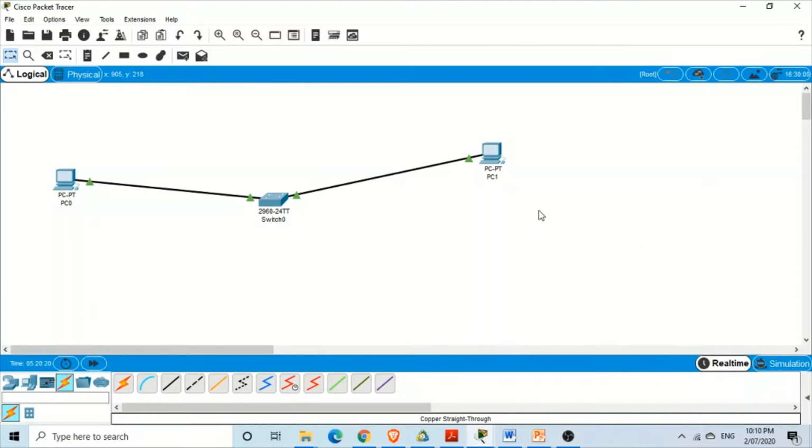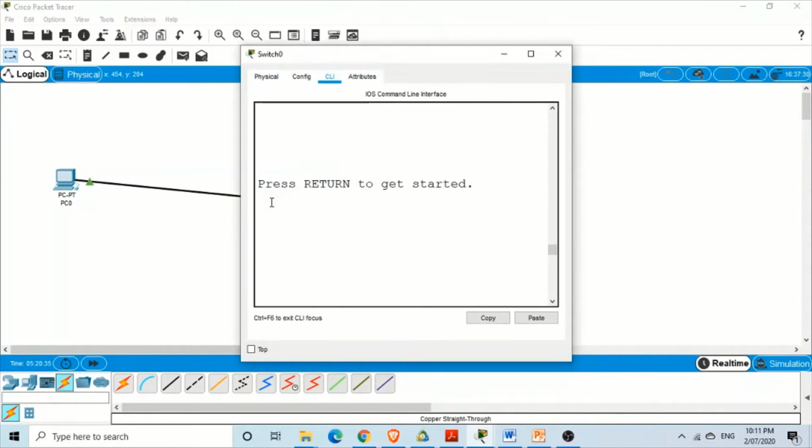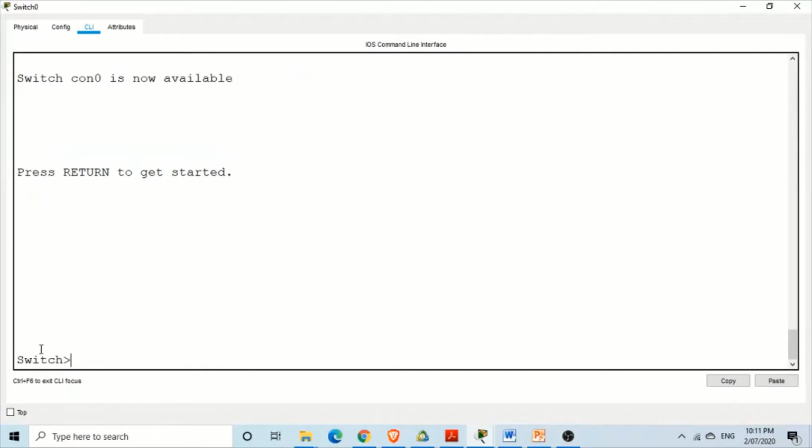So for illustration purpose, I have shown here two computers which are connected with the help of a switch, and we want to see the MAC table entries of this switch. Just click on this switch and press enter. I'm going to maximize it so that this should be visible, and so you can see this is the switch, and we want to see the MAC table entries of this switch.